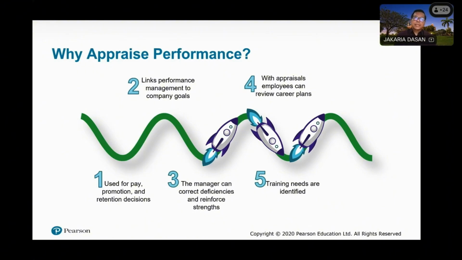Number four, with appraisal, employees can review career plans. Maksudnya di sini ialah at this stage of appraisal performance, a particular task or particular position is not suitable to a particular employee. He is in department A. Maybe his talent is better used in other departments. Appraising performance enables the organization to place particular employees in the most relevant department.